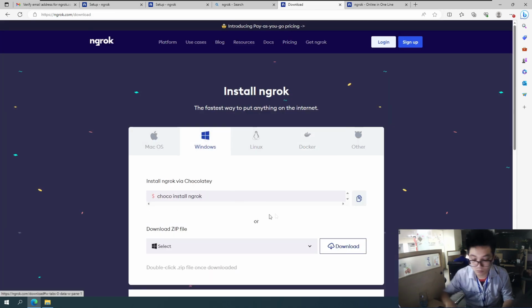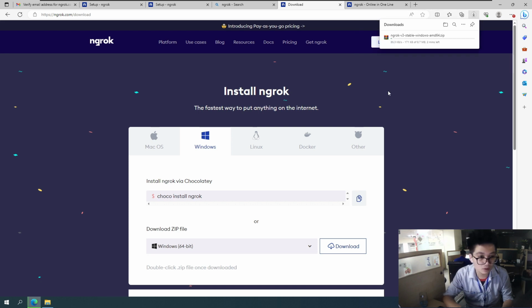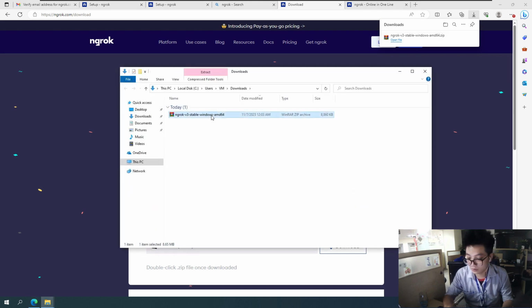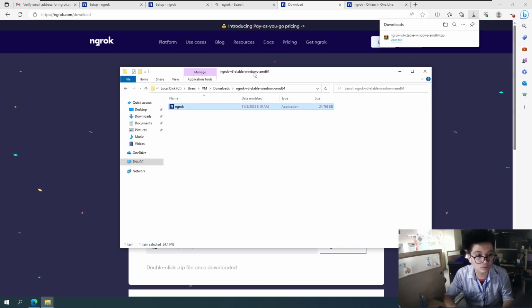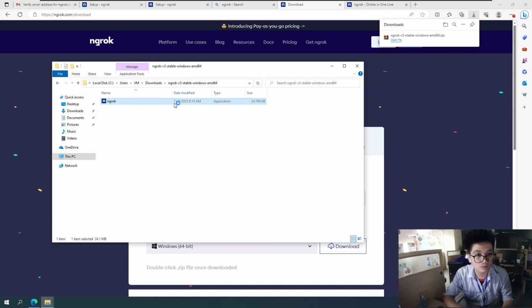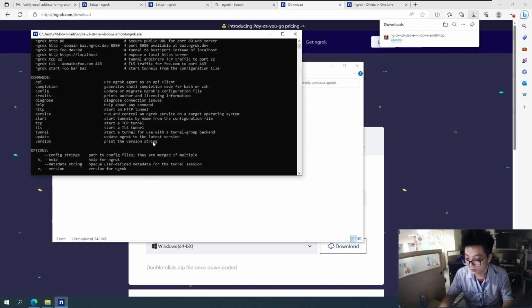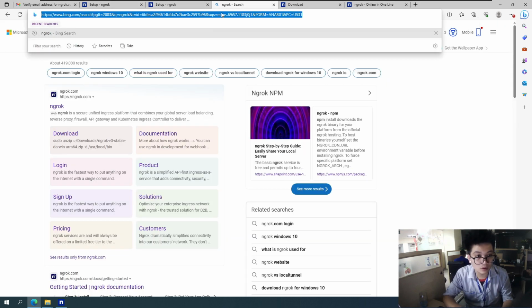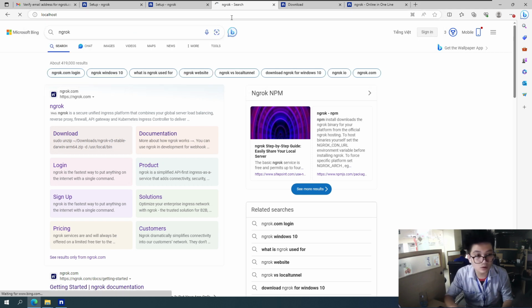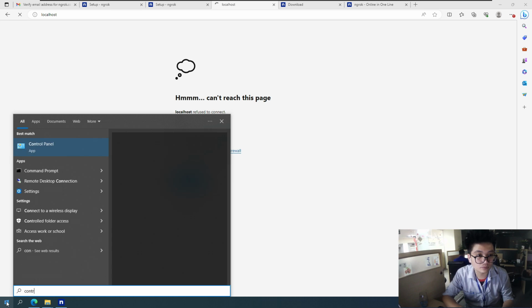Now I will install Ngrok on my computer. To create a website in Windows 10, you need to enable Windows Internet Information Services (IIS) Manager in your computer's control panel.